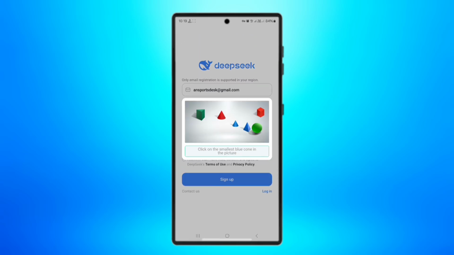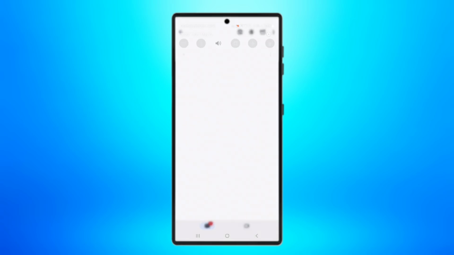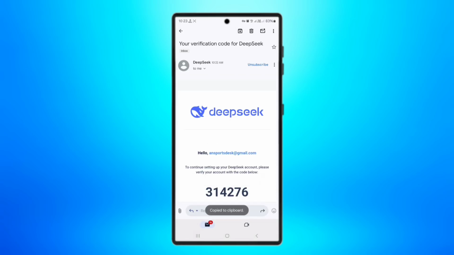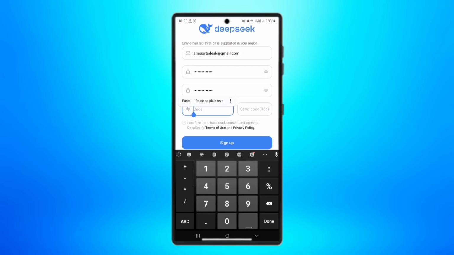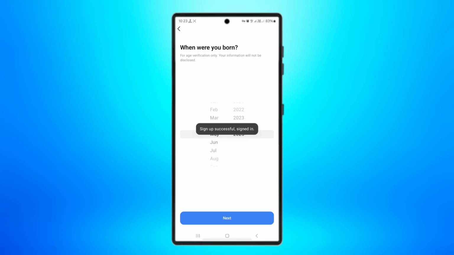Now you will be asked to complete a simple puzzle to prove you are not a robot. Once you have done that, check your email or message for the code. Then enter the verification code in the app. Now just tap on sign up and you will be logged into your DeepSeek account.